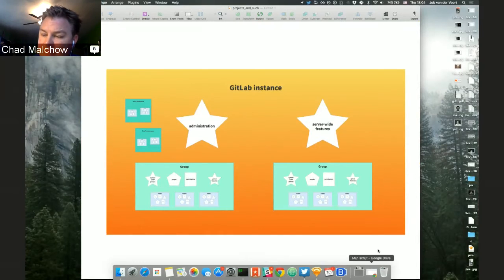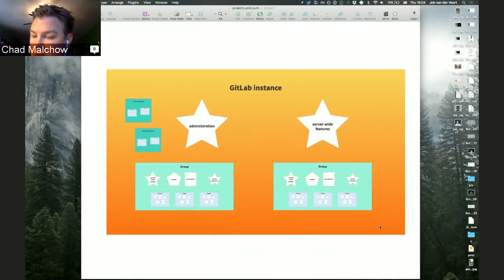Yeah, do we have documentation or any material that explains this flow of instance and groups and projects out there, besides what you just created here?